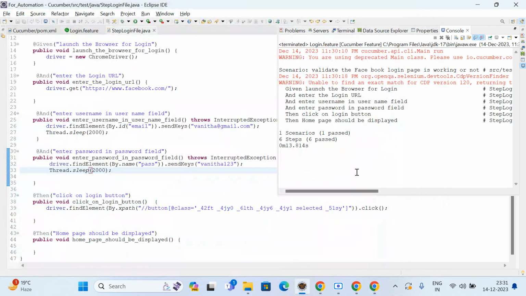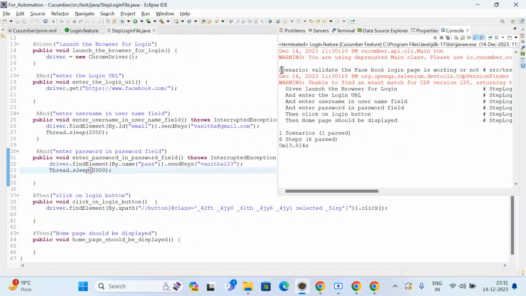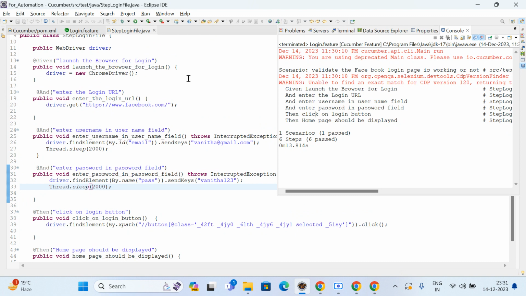Okay, now minimize this and you can see, I have only one scenario, because our 6 steps are in one scenario. So one scenario is passed, 6 steps are passed. That is the pop-up output we have got. The scenario is to validate whether Facebook is working or not, so we have given that. And the first step in the given field, you can see, is launch the browser for login.